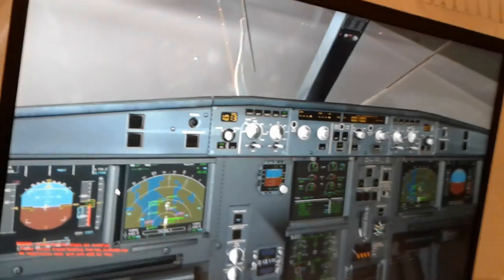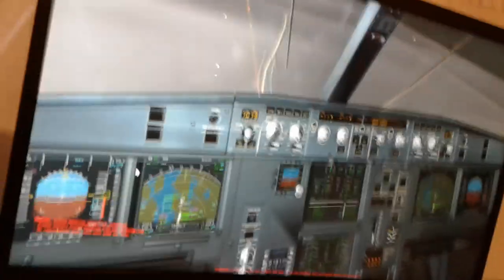Because the computer is overheating, it's going to be a hard flight for that. The frames don't sink.